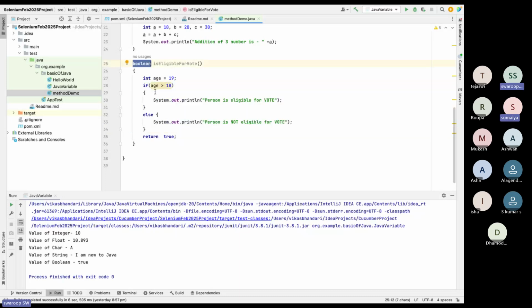Okay, that's it, nothing else. So if 19 is greater than 18, the person is eligible to vote, so it will return true. It will just print in the output console, guys. It has nothing to do with return true or return false. You can write whatever you want. That's what I was saying.